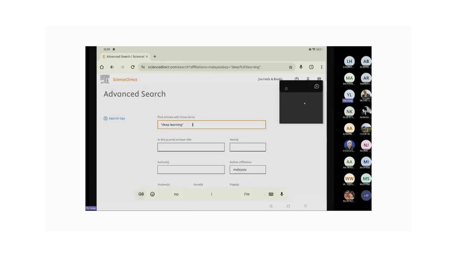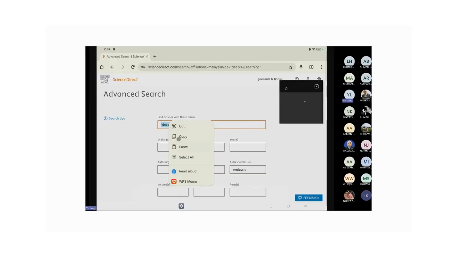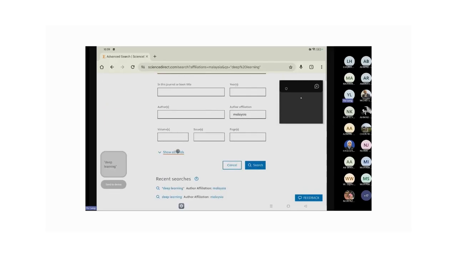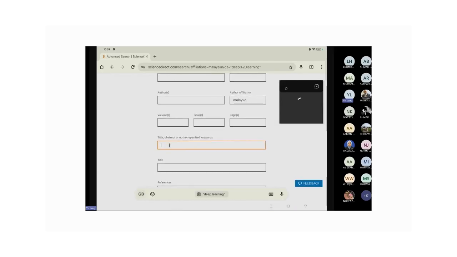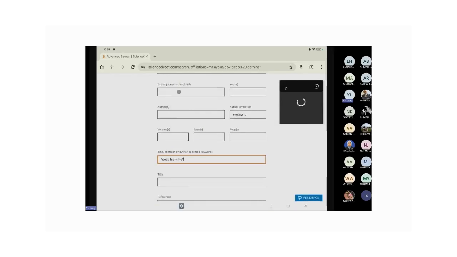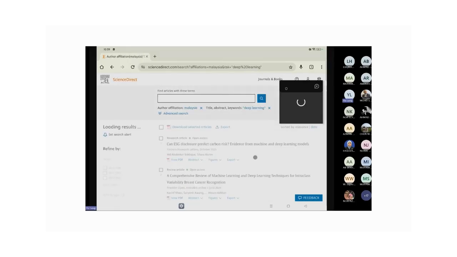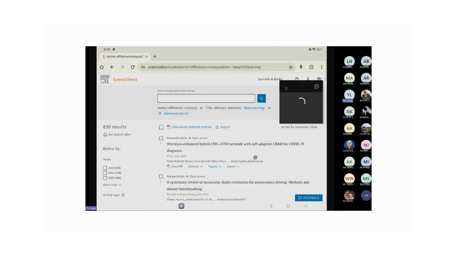And again, if we go to search and change from the general search field to the more specific article title, abstract, and author-specified keywords, then we will get much fewer results. It will reduce to only about 830.